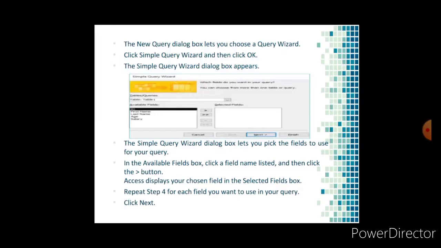Activate the Tables tab if you want to base your query on tables, activate the Queries tab if you want to base your query on queries, or activate the Both tab if you want to base your query on both tables and queries. Click to choose the table or query on which you want to base your query. The Simple Query Wizard dialog box will appear.